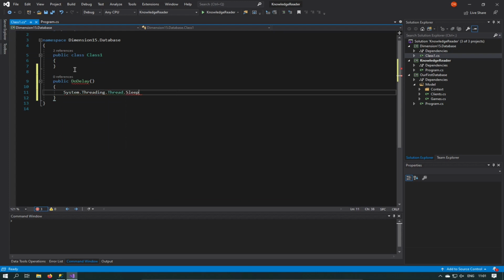System.Threading.Thread.Sleep. Let's say this is in milliseconds, so we're going to sleep for 5 seconds. That's a bit long, but we're going to sleep for 5 seconds. And sorry, that must be public void. We're not returning anything. We're just going to sleep for 5 seconds.